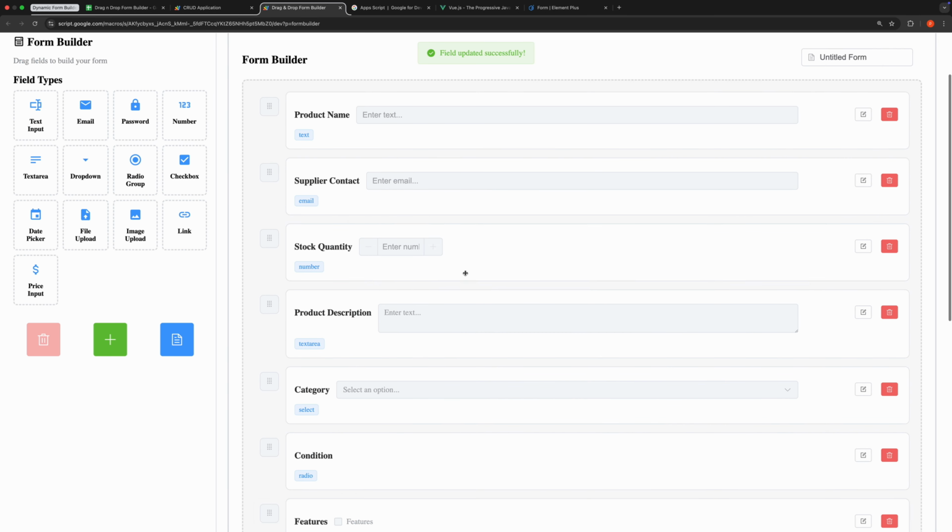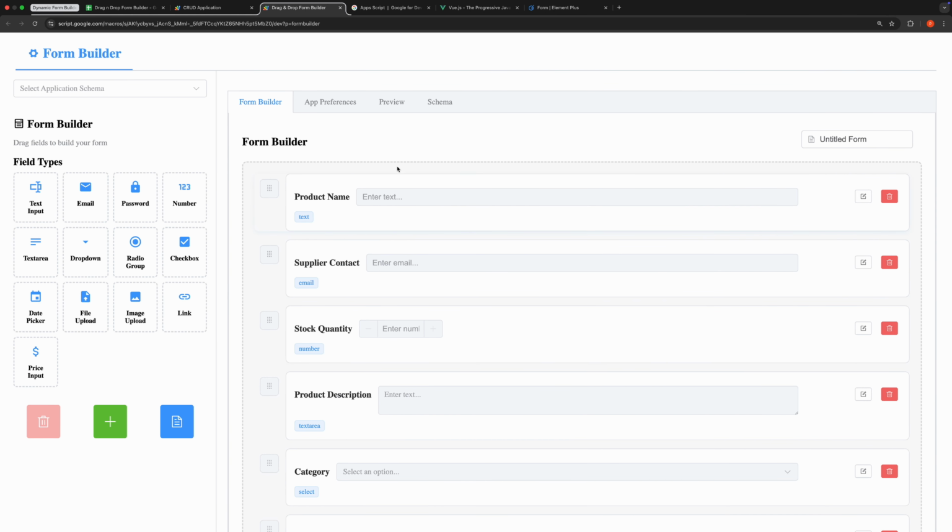In under a minute, I've built a comprehensive product management form with every field type. The builder handles the complexity seamlessly. Each field gets a unique name, proper labels, and the right validation rules. I can see the form taking shape in real time as I drag and drop.